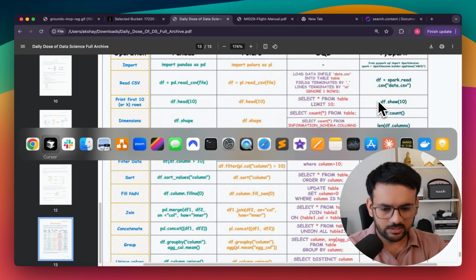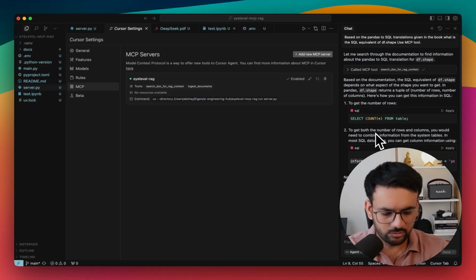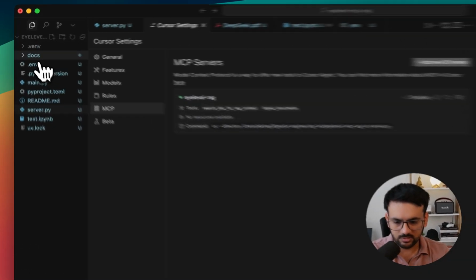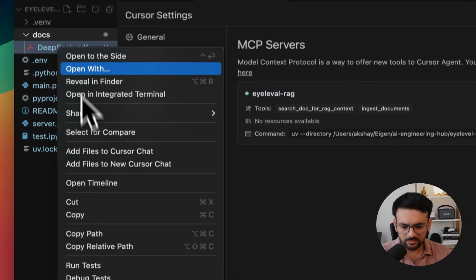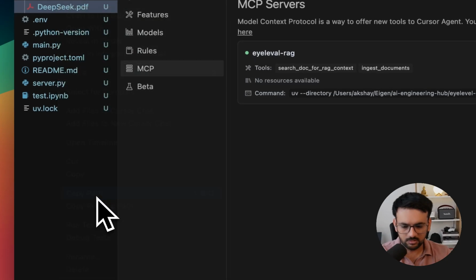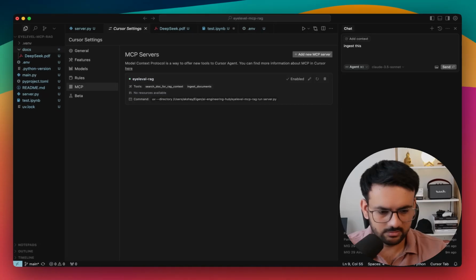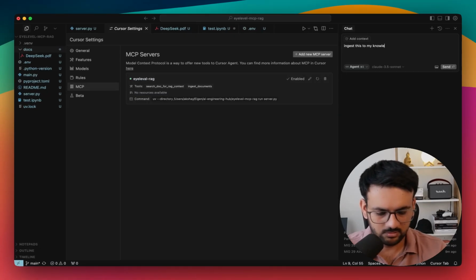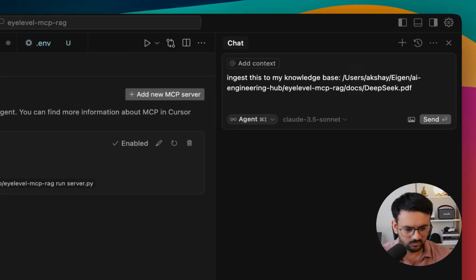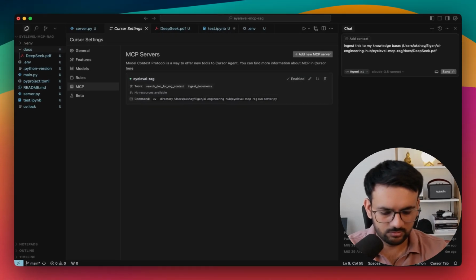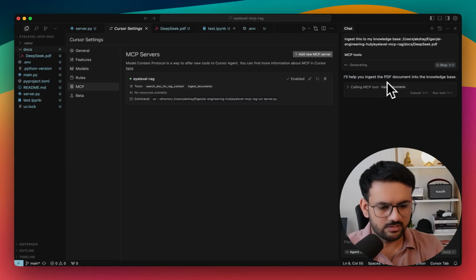So now with that, I'll come to the last thing that I wanted to show you, which is how you can ingest new documents. So let's say I have this new document present here, and I have the path for it, and I'll say, ingest this to my knowledge base. So I'll paste the path here and ask it to use MCP tools. Right. So as you can see, since it's an ingestion request and we have provided the path, it will call the ingest document tool.